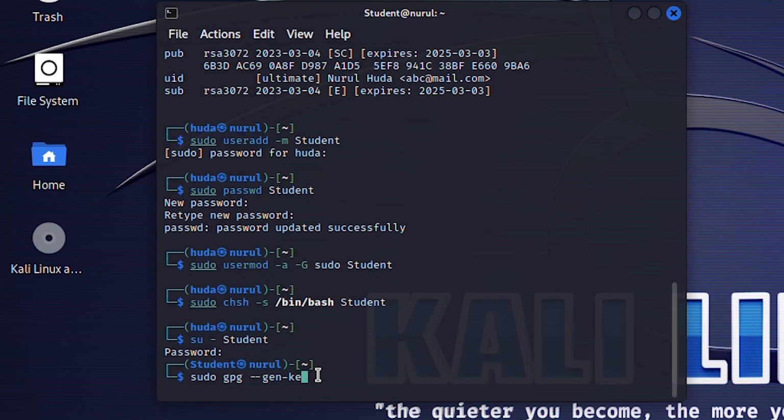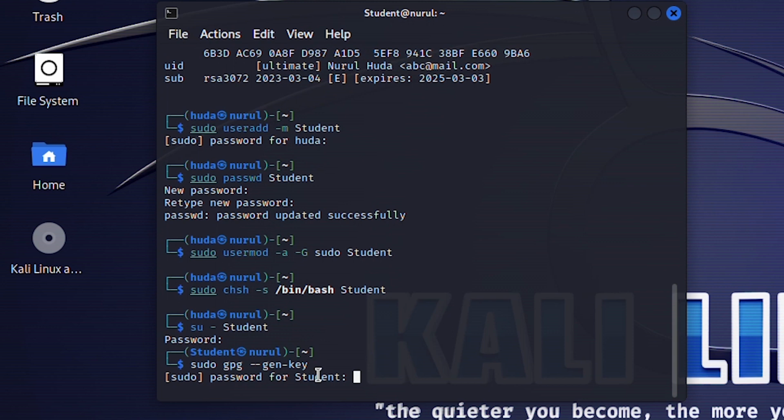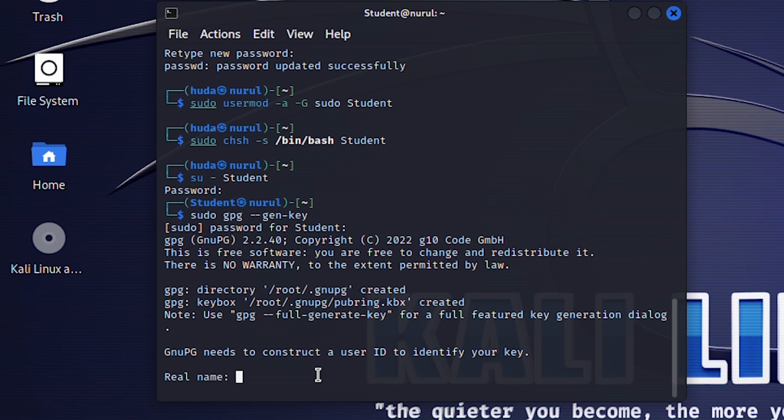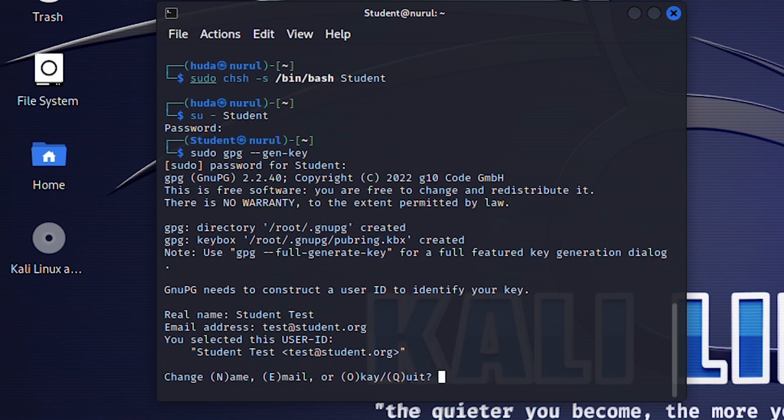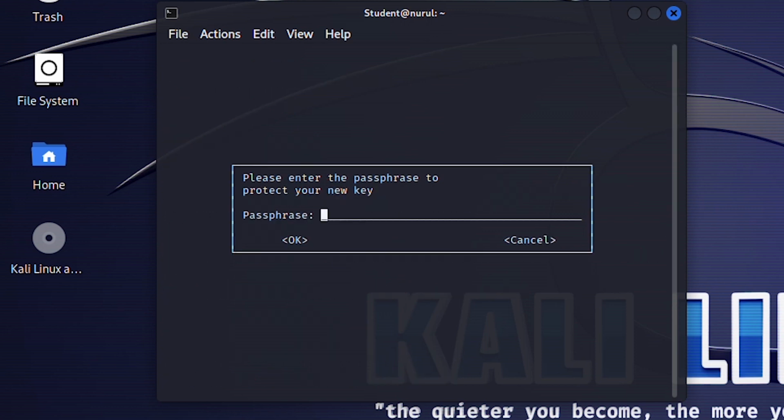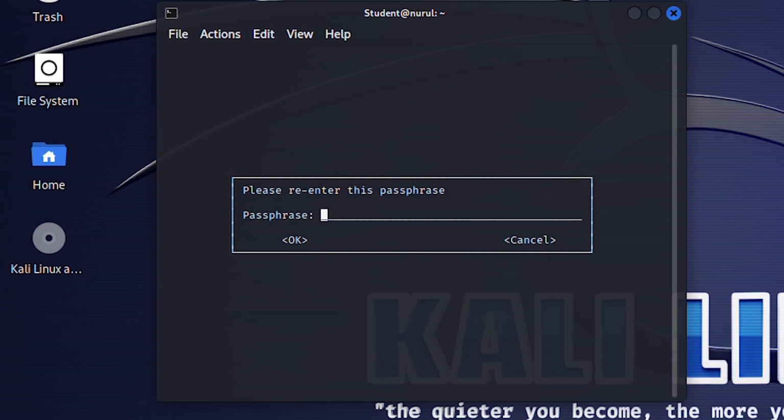--gen-key and password for the account. The real name I will use is student test. Then for the email address I will use test@student.org. Okay, and confirm by pressing O on the keyboard. You need a passphrase and confirm the passphrase.